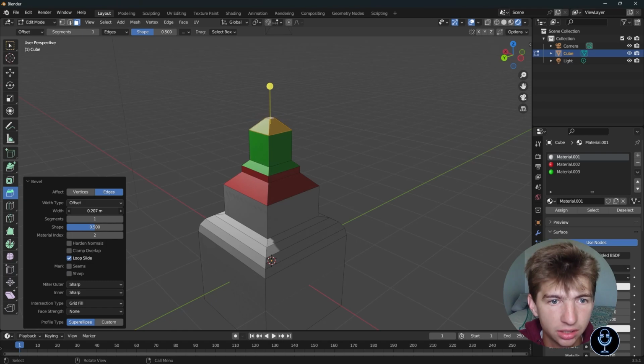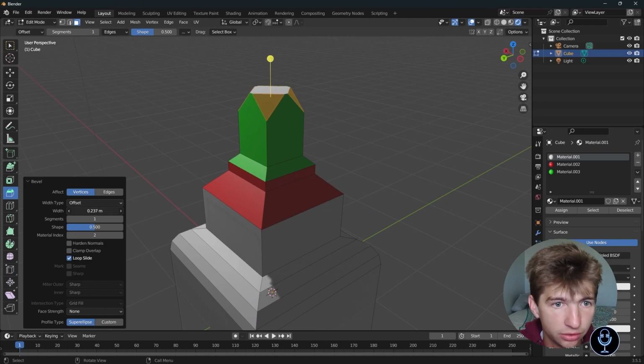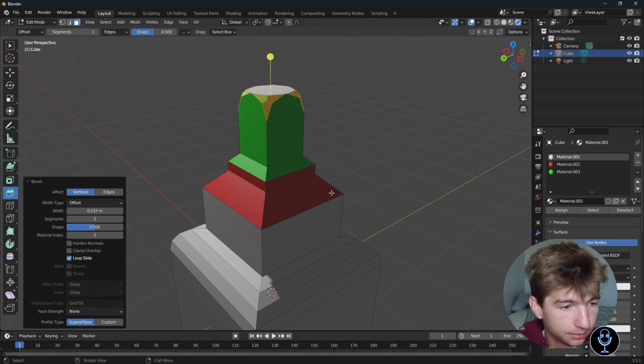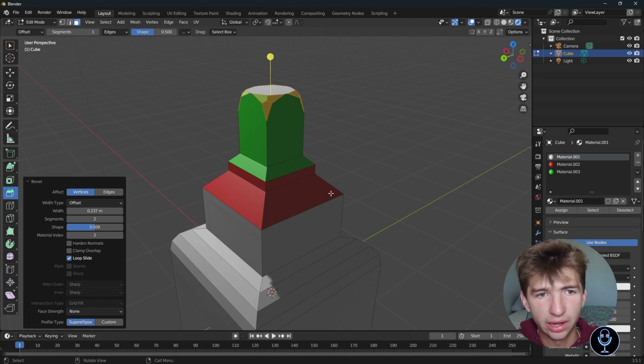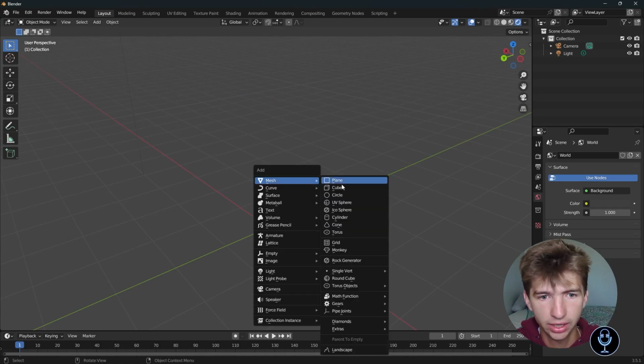But you can change the width. You can do that here. And then you can do vertices as well if you want to do that. And you change the width of those. And you can also increase the segments even on the vertices to do some weird stuff like that. So I'm going to go ahead and get into how to do specific edges and stuff. So I'm going to delete this and add a different cube real quick.